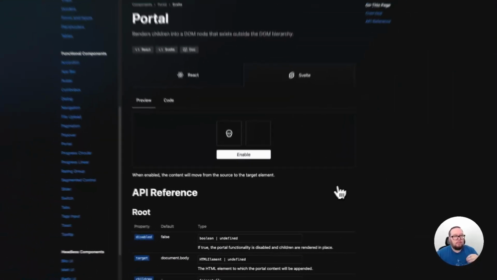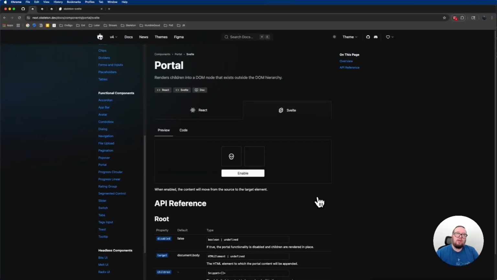The other thing you might notice is that we do have at least one new component listed here, which is the portal component. This is a utility component. It's not necessarily for interface, but we're using this behind the scenes to power things like those pop-up components I was just talking about, to set those on a layer above the rest of your page.